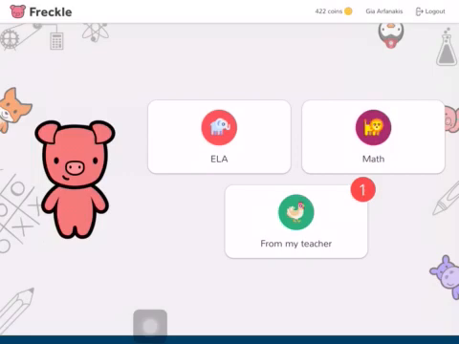The purpose of this video is to show you how to use an app called Freckle to practice math at home if you choose to. The students will use their iPad to access Freckle. So in order to get there, the students will first hit the Clever app, which is a blue background with a white C on it. And then they're going to select the Freckle icon, which has a pig on it.